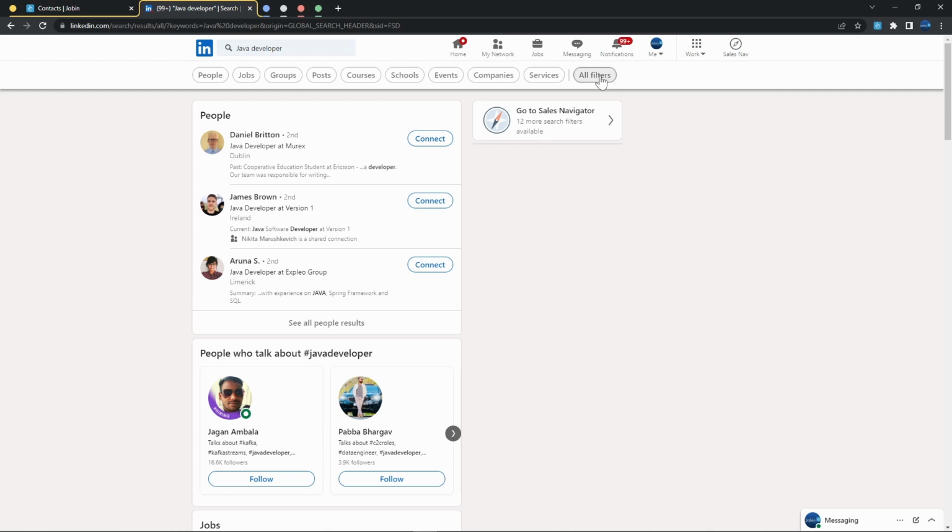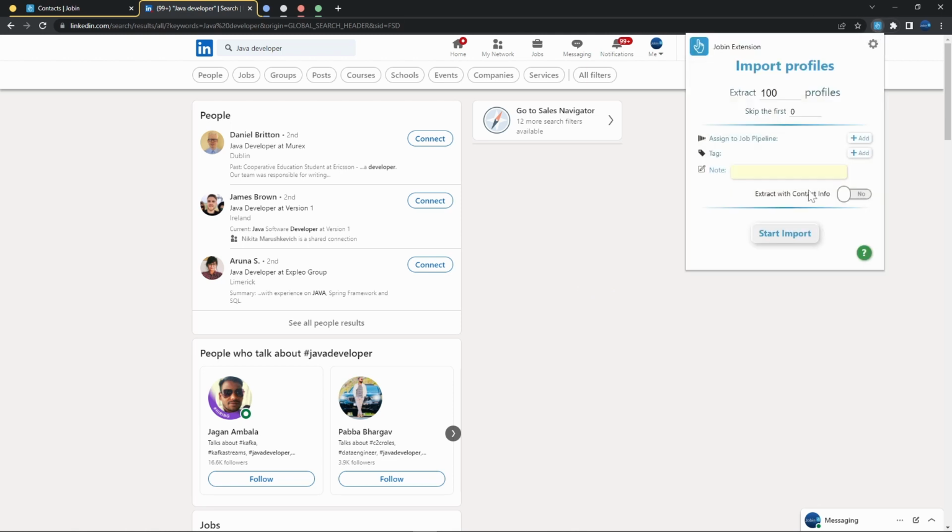You can customize all the filters to find exactly which type of listing you are most interested in, and once you have a nice listing that you want to add to your contact list, simply press the Jobin extension and a corresponding bulk import interface will open for you. By default, 100 will already be added as the desired extractable amount, but you can customize this and set whatever number you want. Anything that LinkedIn loads into the list will be extractable.